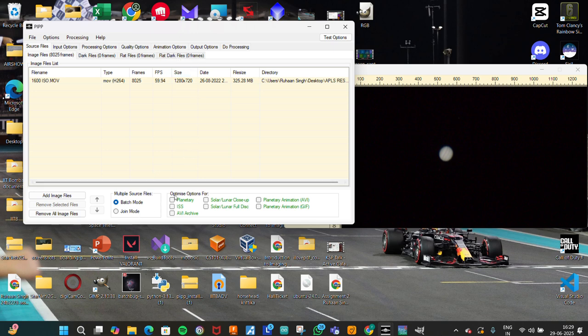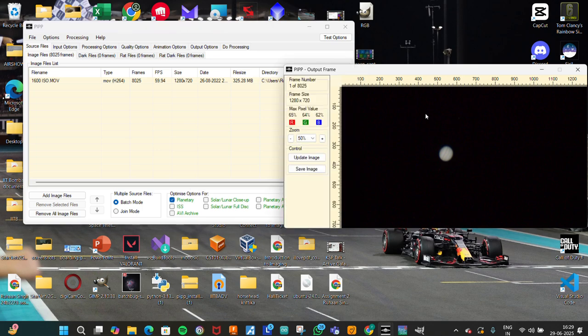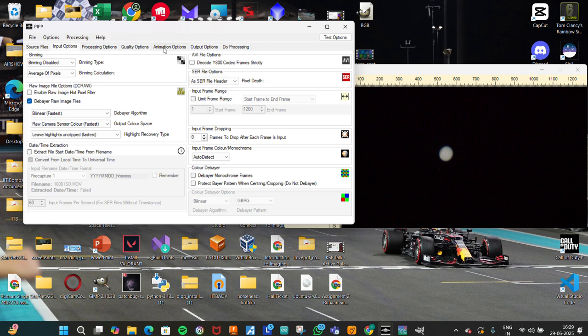Here at the bottom you can see some options, which we choose from: if you're doing planetary imaging, ISS imaging, solar and lunar close up, or full solar and lunar imaging. So like if you look, planetary here, yeah. After that, we have some pre-processing options that are given here. Input options, we don't usually need to play around with these.